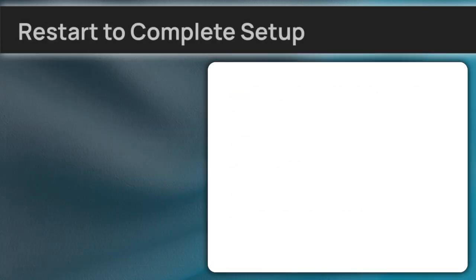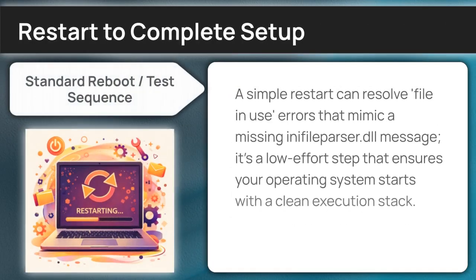A simple restart can resolve file-in-use errors that mimic a missing INI File Parser message. It's a low-effort step that ensures your operating system starts with a clean execution stack.